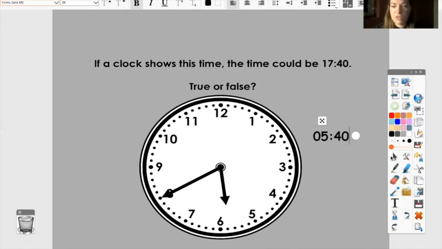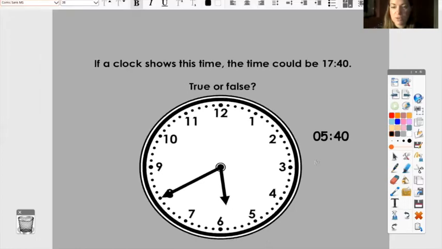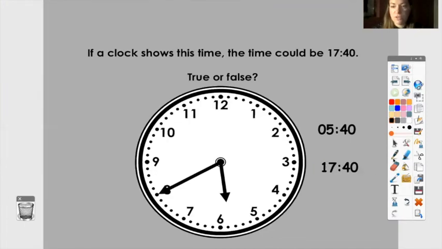But it says, could it be 17:40? Well, if I add 12 to my hours, 5 add 12 is 17. So actually, 17:40. Is it true or false? The answer is true, because it could be. We can't tell on an analog clock. If we're using a 24-hour format on a digital clock, we can tell if it's AM or PM.